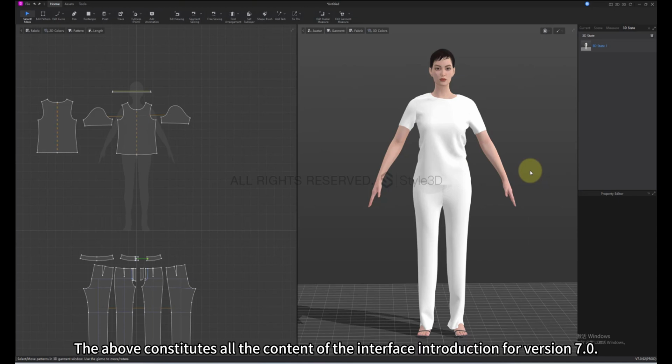The above constitutes all the content of the interface introduction for version 7.0.